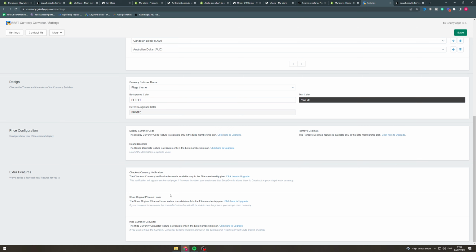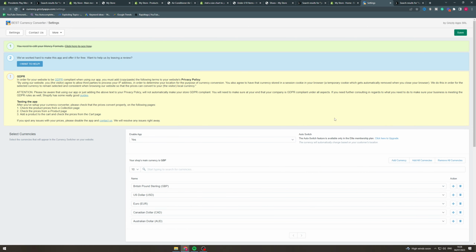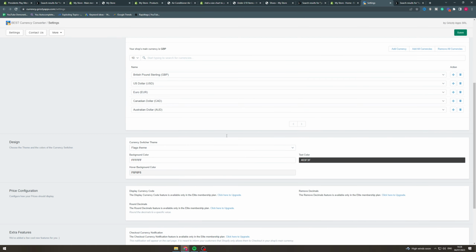Now, the last thing that's very, very useful I find is hide currency converter. Once you've got it set, it will automatically convert their currency depending on their location. So if they're in Spain and their IP is in Spain, it will detect that and change their currency to euros automatically, and they won't have to do it manually. So that's very useful. As you can see, it works only with auto switch enabled, and auto switch is up here, which needs to be paid for. So these are all the different settings for this.